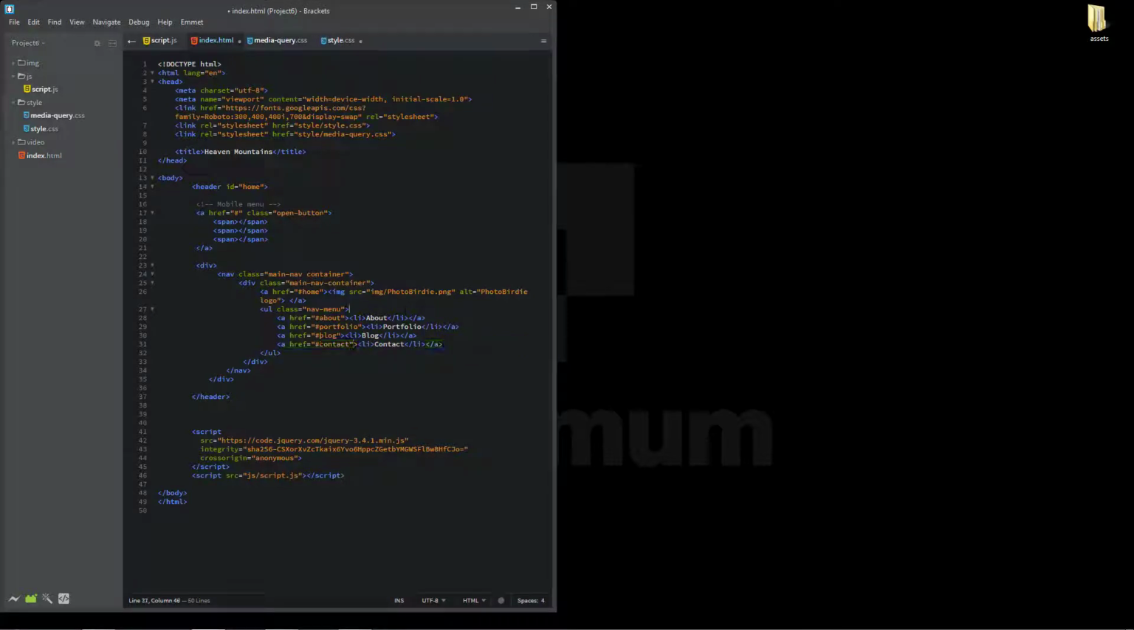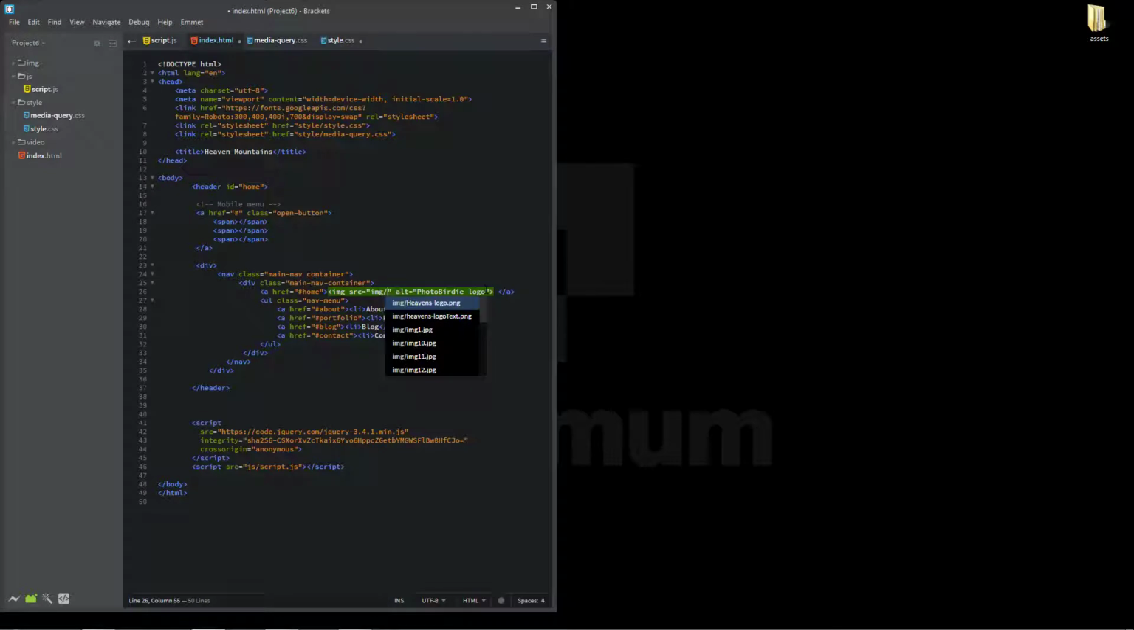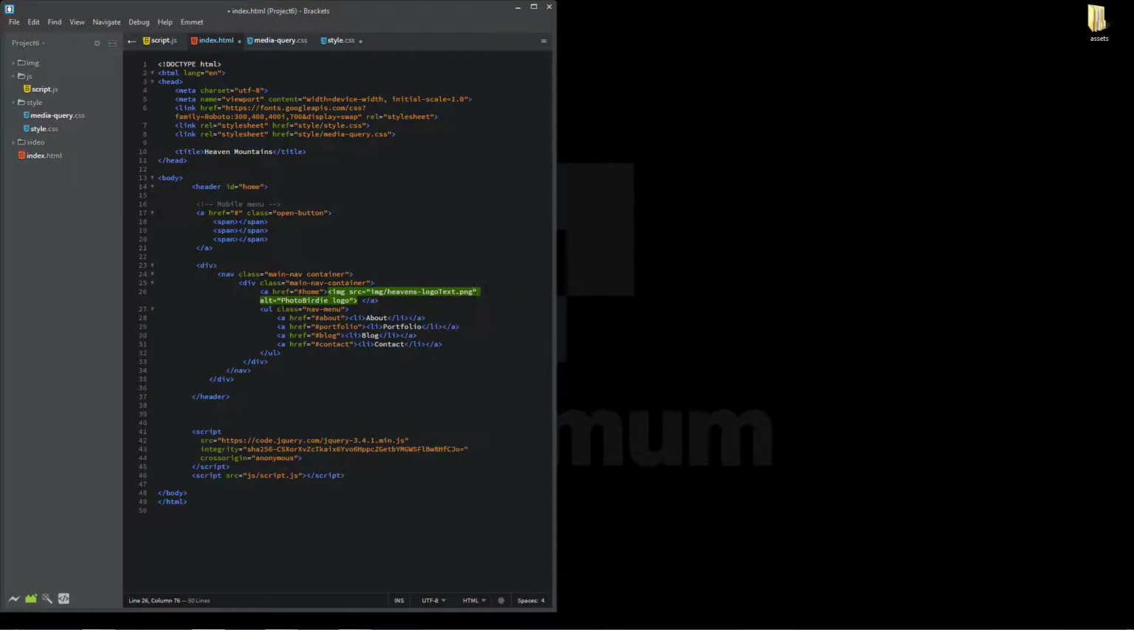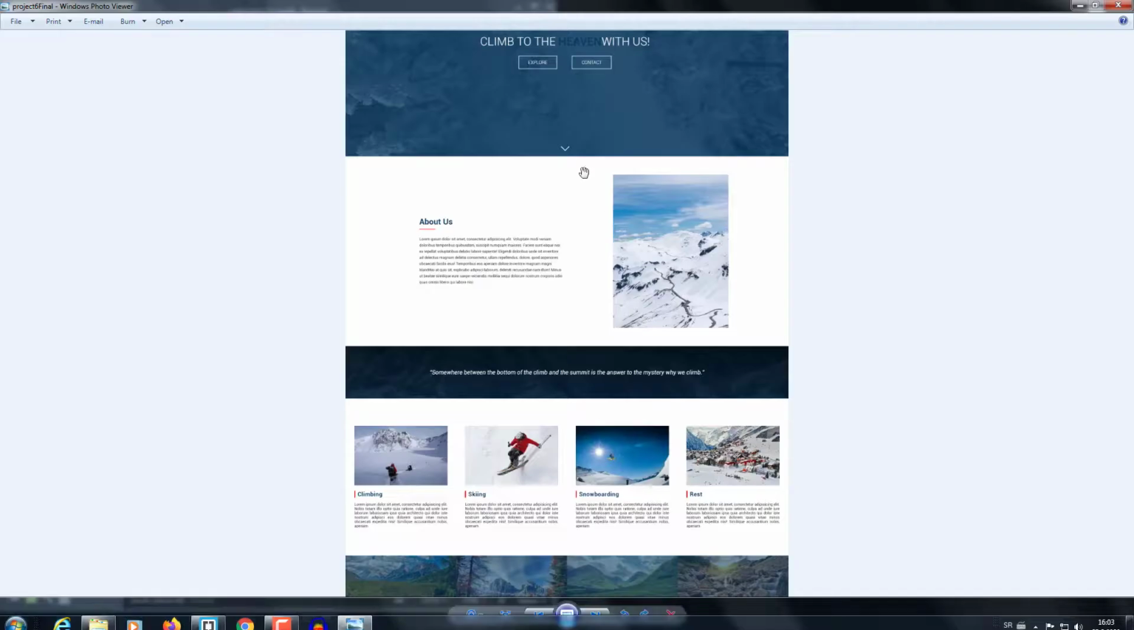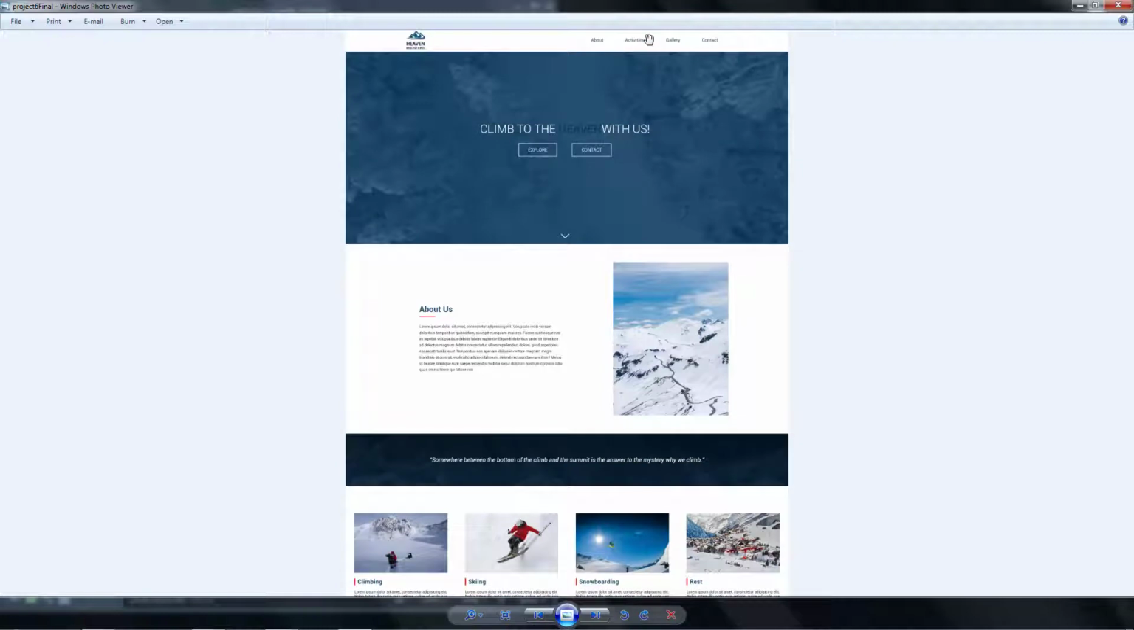Okay, now we need to add a picture, our logo. Let's add IMG. It is this logo. Logo text. Alt, we will change to Heaven Mountains logo. Good. That's this logo. Let's see which sections we have here. About, Activities, Gallery, Contact.